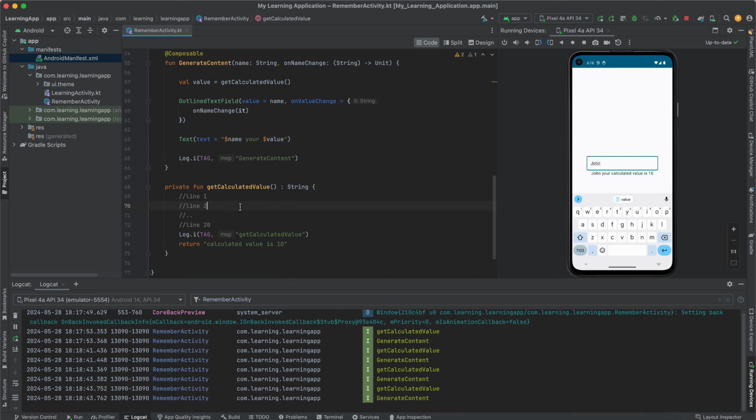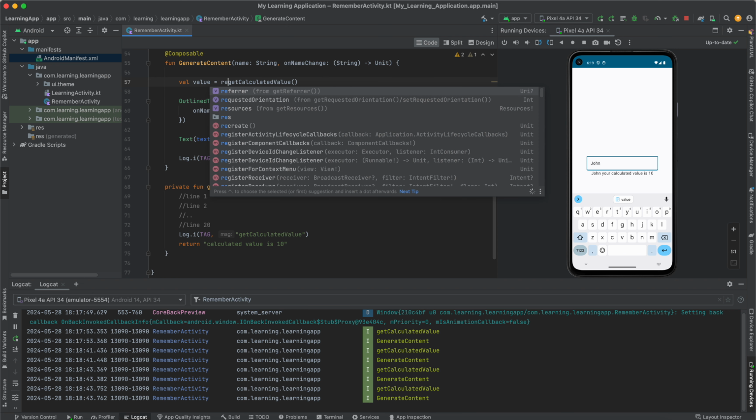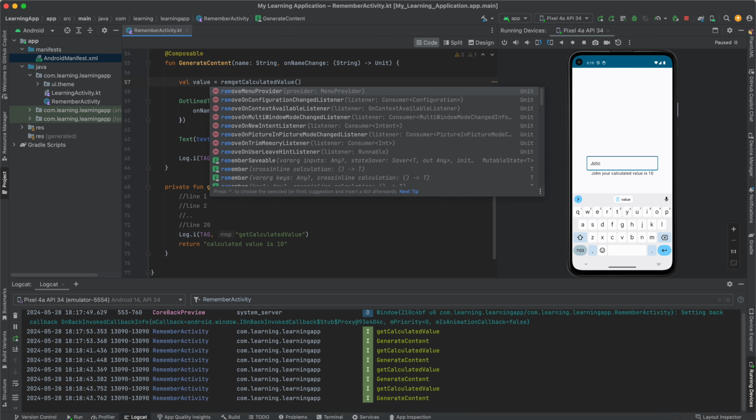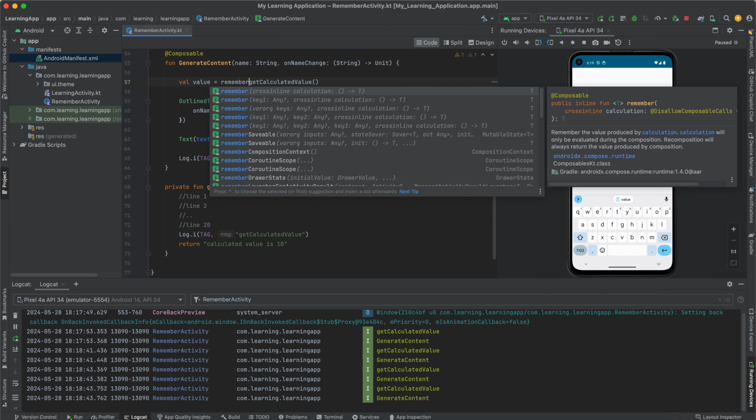But in my case, I don't want to execute this function. The total number of lines of this function is 20, so this is simply a waste of time, executing it for each text change. I don't want to execute this function for each text change; I want to execute it only one time. What can I do? During recomposition, I want to stop executing this function. For that, I'm using remember.